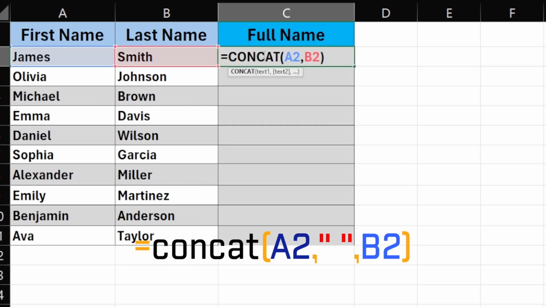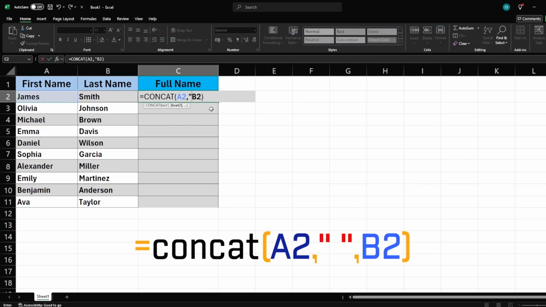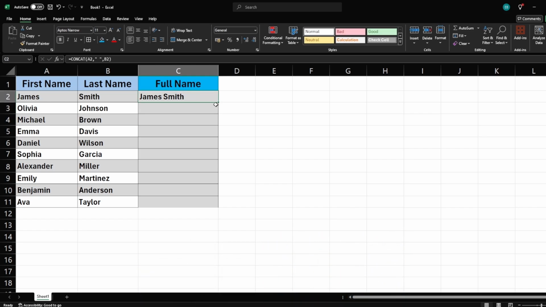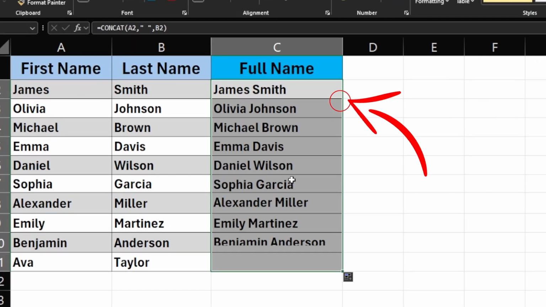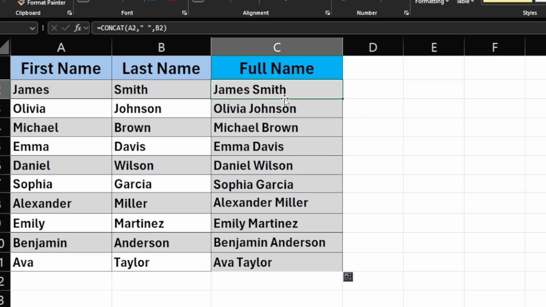Now we have full name, but it's not good looking because there is no gap. We need to put quotes in between our cell numbers, and it will be perfect. After combining cells, you can quickly apply the same formula or pattern to multiple cells using the fill handle, the small square located in the bottom right corner of the selected cell.